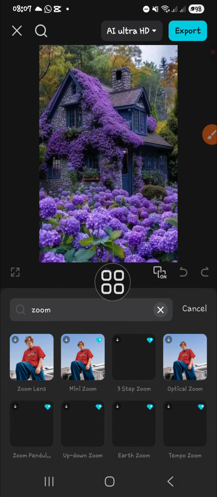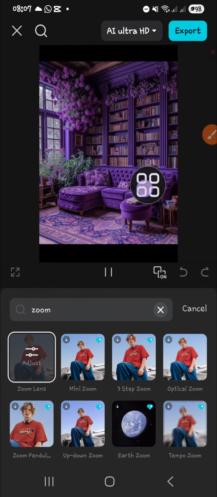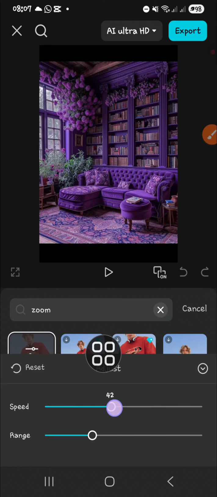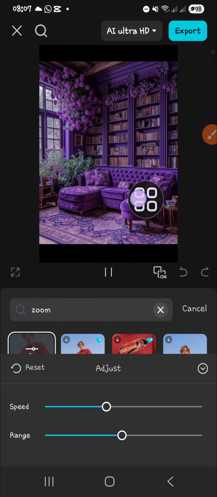Okay, and let's try the zoom lens. Okay, and you cannot customize it guys. You can adjust the speed and range, but you cannot adjust the movement.